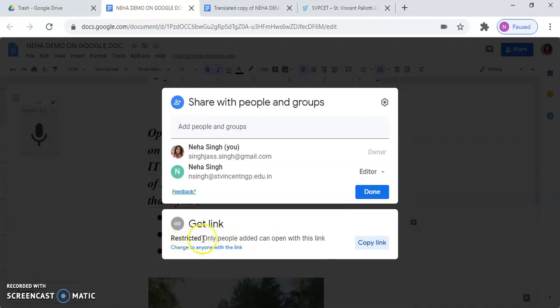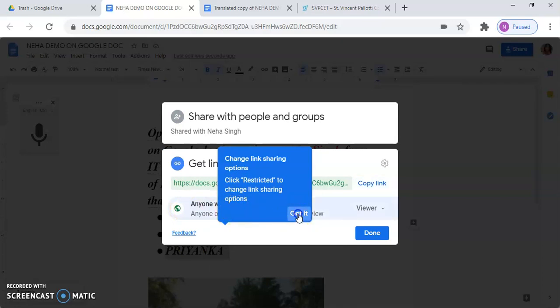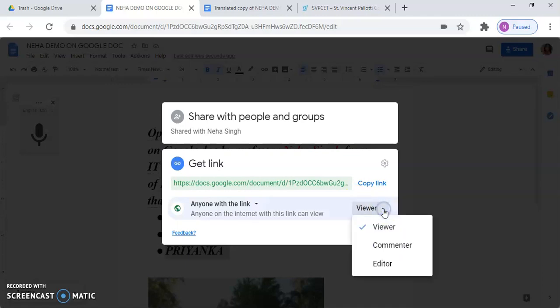Right now it is seen that people added can open with this link whereas others cannot. If you want to change this restriction, then you will click on this particular option and then you can see here that anyone with this link currently can view. If you want to change, you can change the role to a commenter as well as to an editor. So while sharing with your students, you should make this a viewer so that they can only view and not make the changes.